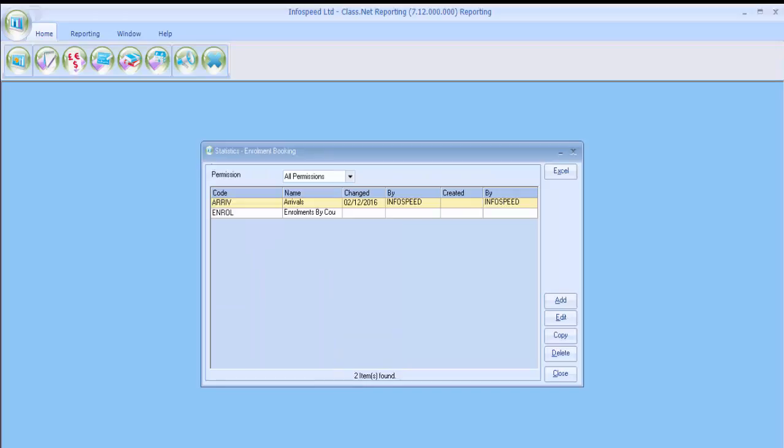Also within statistics reports, a new feature has been added so you can use permissions on the reports. You can see here you can search by permission. You've got public, public read-only, and private. Public: any user can run the report and amend it. Public read-only: any user can run the report but not change any criteria. And private: the report can only be run by the user who created the report.